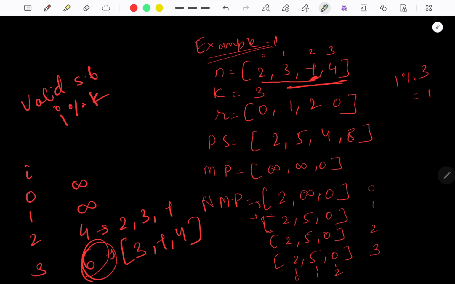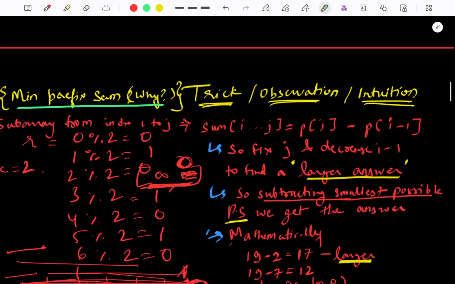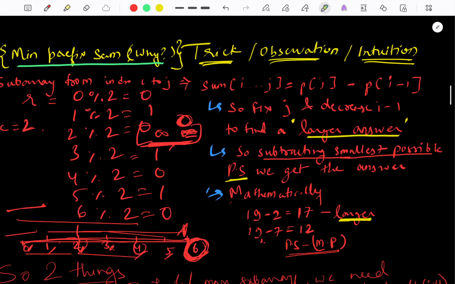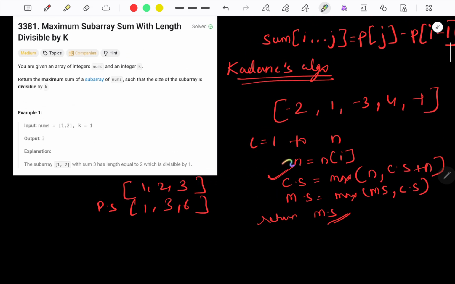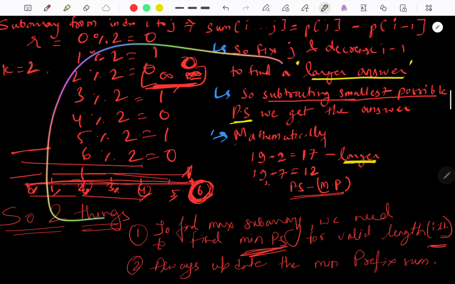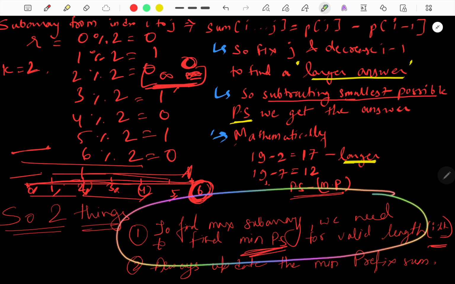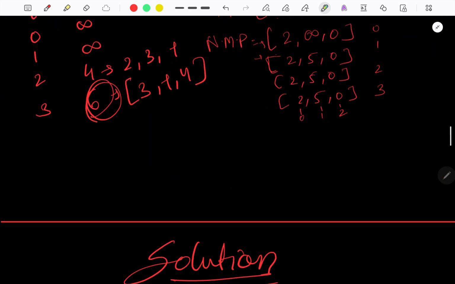I know that this question is a little bit tricky to understand. What I want you to understand is this part of the question where I was doing p of j minus 1. The main thing is this part. Please go back and watch this: to find the max subarray, we need to find the minimum prefix sum for a valid length i mod k. If you understand this part, then solving the question is very easy.